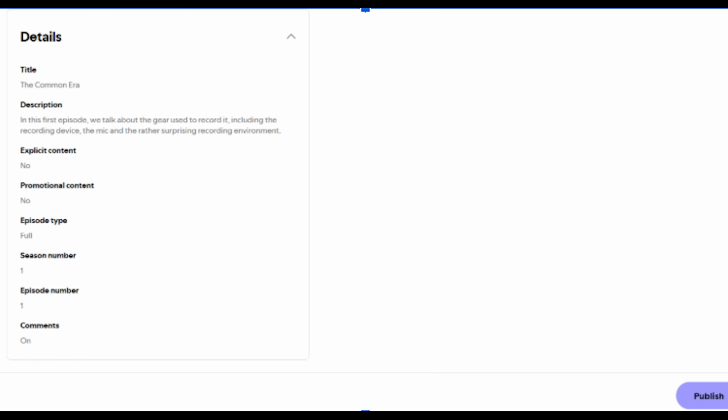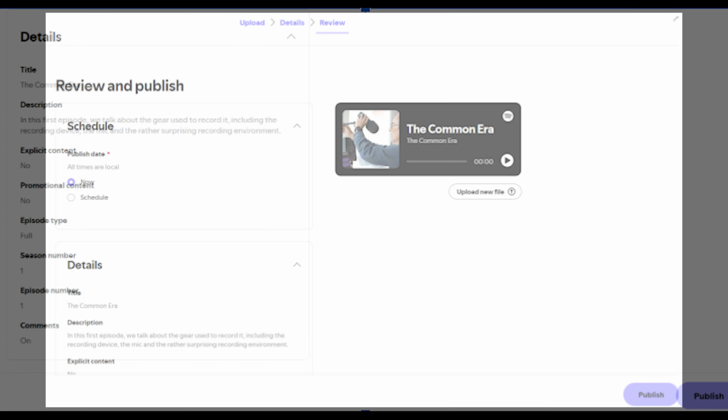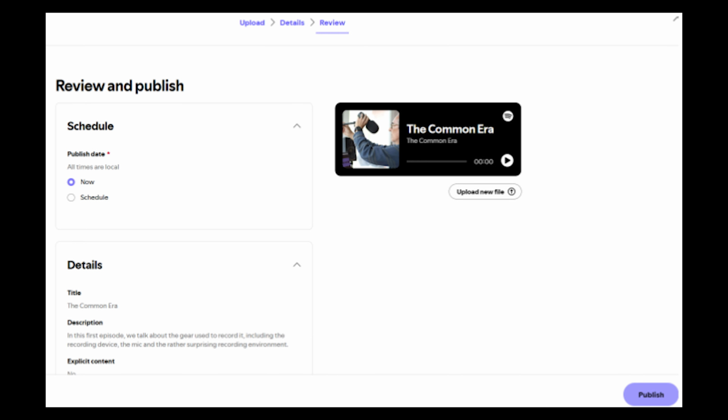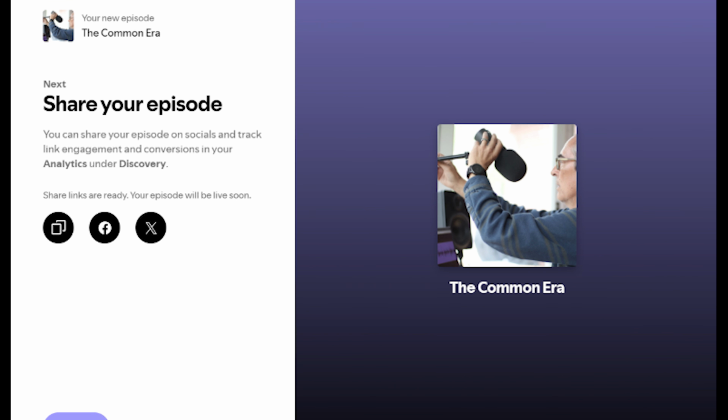I'm choosing to publish now, so I'll click the Publish box on the bottom right. Note that even now we still have the option to change a few things or even use a whole new audio file, but I don't need to do that today, so I'm just hitting Publish. Now it gives me this as confirmation, which is nice.